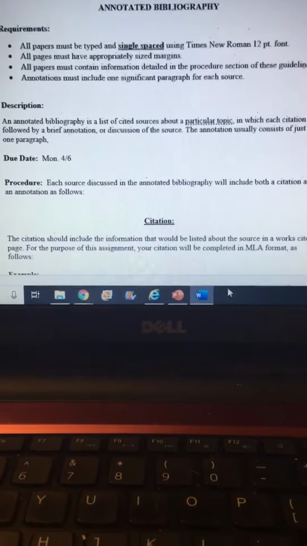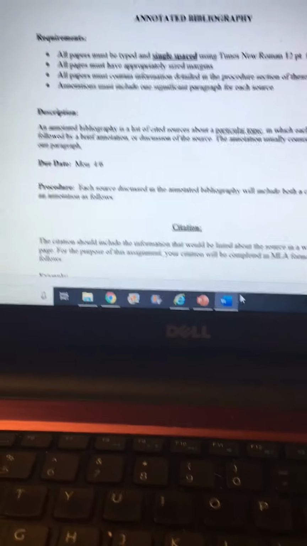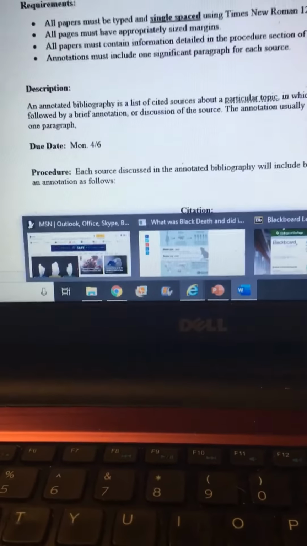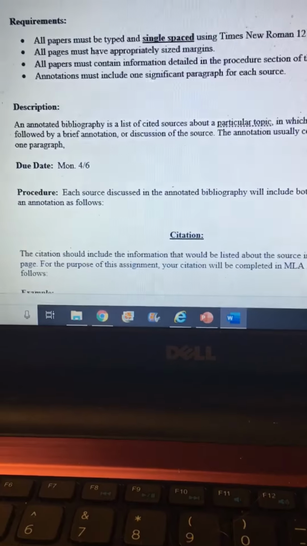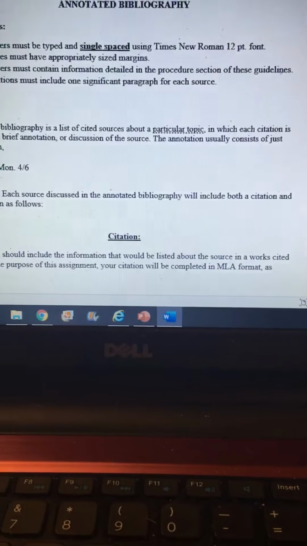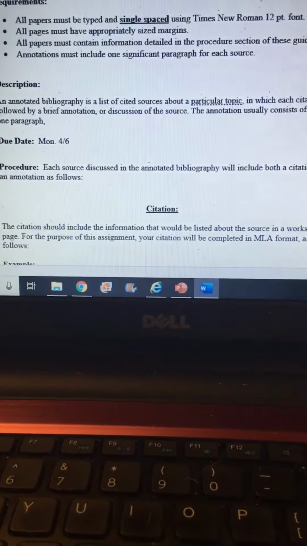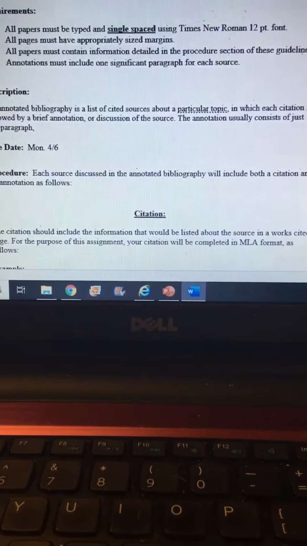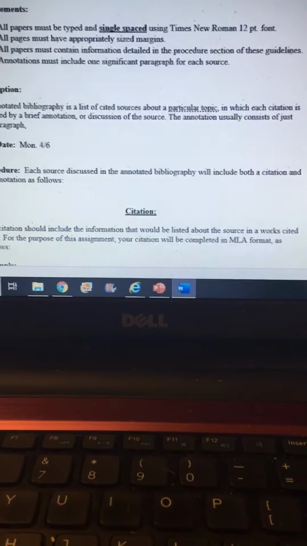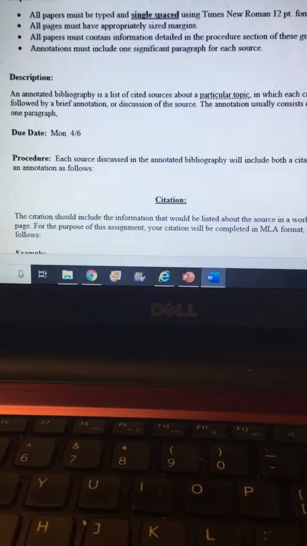All right, so for those of you who don't know what an annotated bib is, an annotated bibliography is a list of cited sources about a particular topic in which each citation is followed by a brief annotation or discussion of the source. The annotation usually consists of just 1 paragraph.